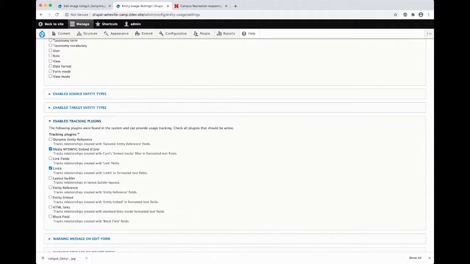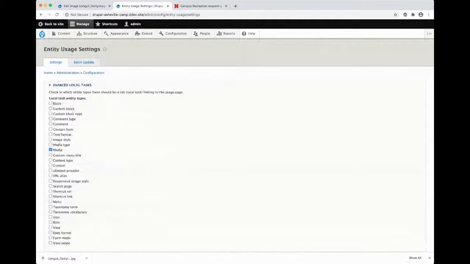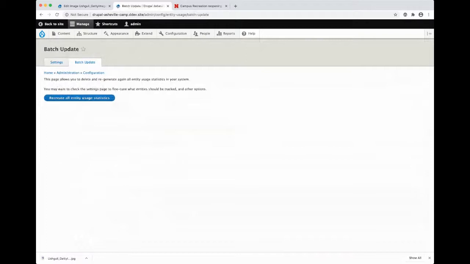The nice thing is you don't have to have this when you first launch your site. You can add this later. There's a batch update feature, so it can go through and it'll parse all your content again. So if you're already using this, you already have this problem, trying to figure out what content's being used, they make it stupid simple for you.